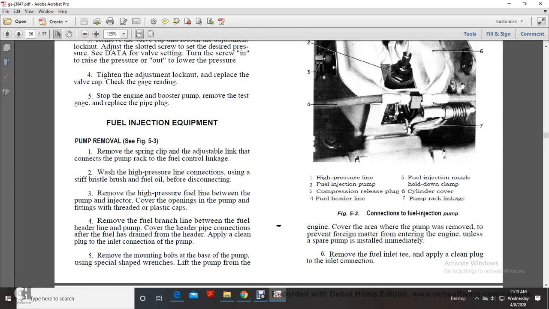Fuel injection pump removal, figure 5.3. Remove the spring clip with the adjusting link that connects the pump rack to the fuel control link. Clean the high pressure line connections using a stiff bristle brush and fuel oil before disconnecting. Remove the high pressure fuel line between the pump and the injector. Cover the openings of the pump and fittings with plastic caps.